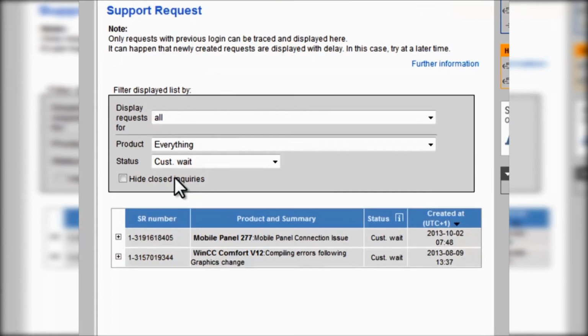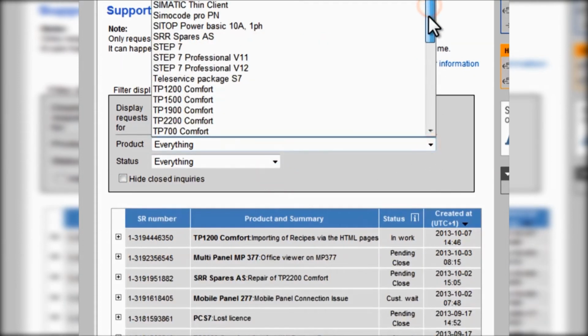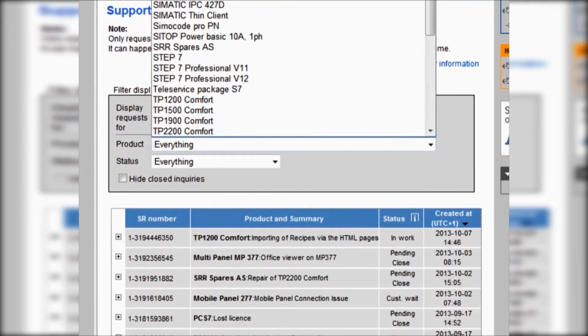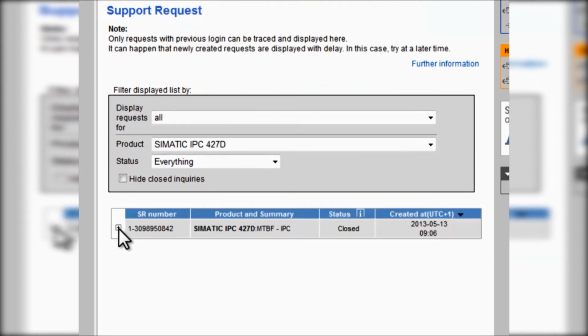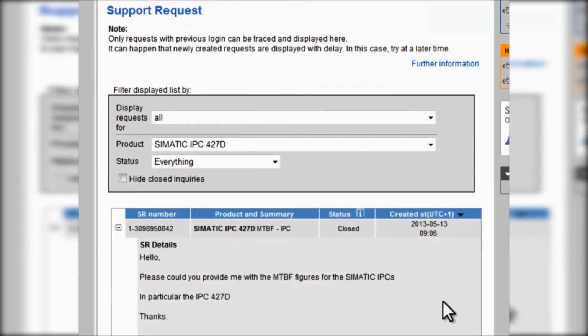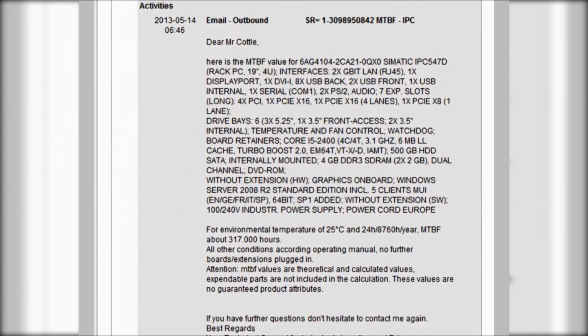Another benefit is perhaps finding information you've asked for in the past. Perhaps you no longer have the email, but remembered you asked a specific inquiry about an IPC477D. Selecting that product will filter the list. You can then expand the SR to find the full email thread and the information that you were requiring.